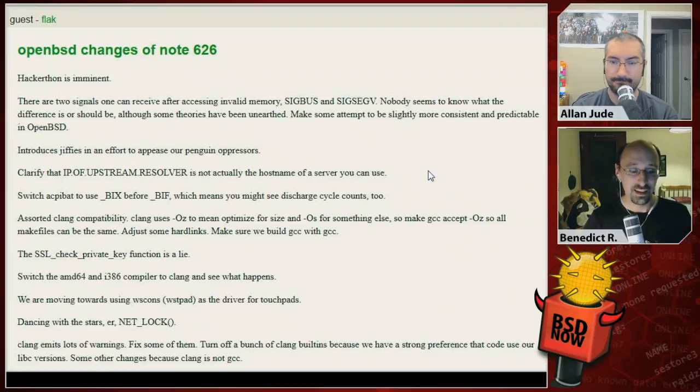There are two signals one can receive after accessing invalid memory, SIGBUS and SIGSEGV. Nobody seems to know what the difference is or should be, although some theories have been unearthed. Make some attempt to be slightly more consistent and predictable in OpenBSD.